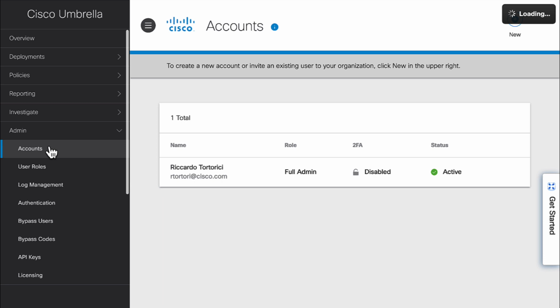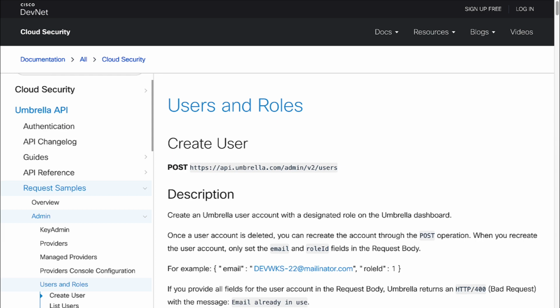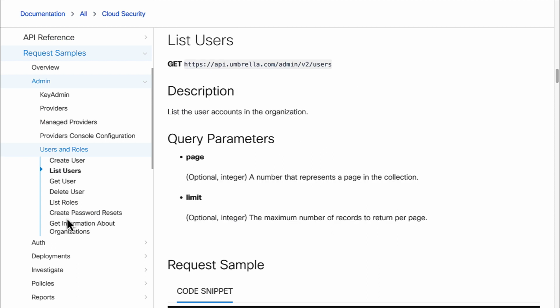In Intersight, we already claimed api.umbrella.com as a generic HTTP endpoint. Recall that before automating against any target, you need to claim it so it will appear as a valid target in your workflows. The Umbrella API documentation portal shows the admin v2 users endpoint to get the list of users.